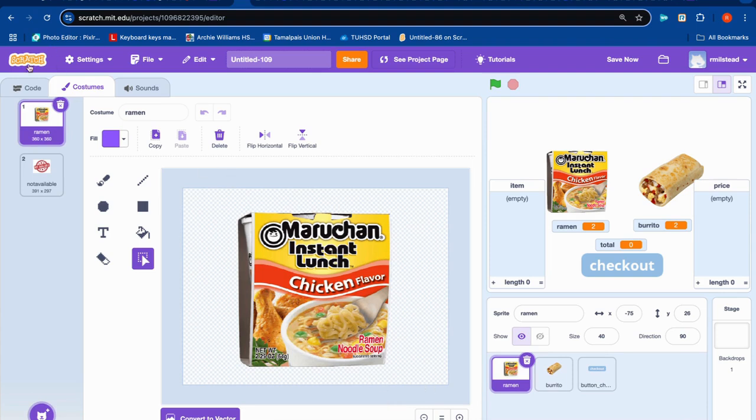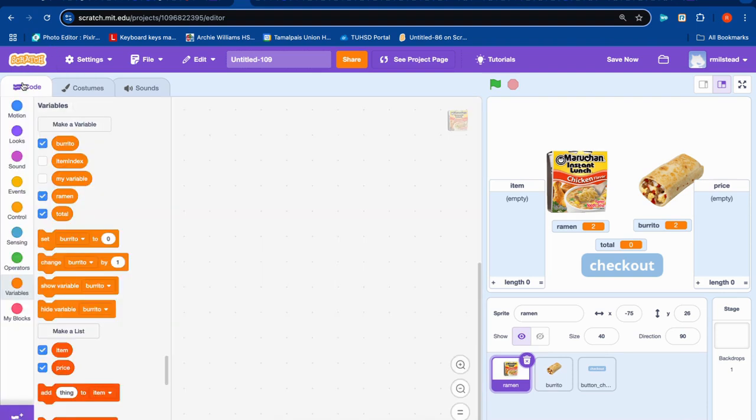Okay, so what's our code for ramen? Let's do it. So what I want to do is when this sprite is clicked on, it's going to subtract 1 from the inventory. Once we reach 0, it's going to change the costume from the ramen sprite to the not available sprite. So let's make it happen.